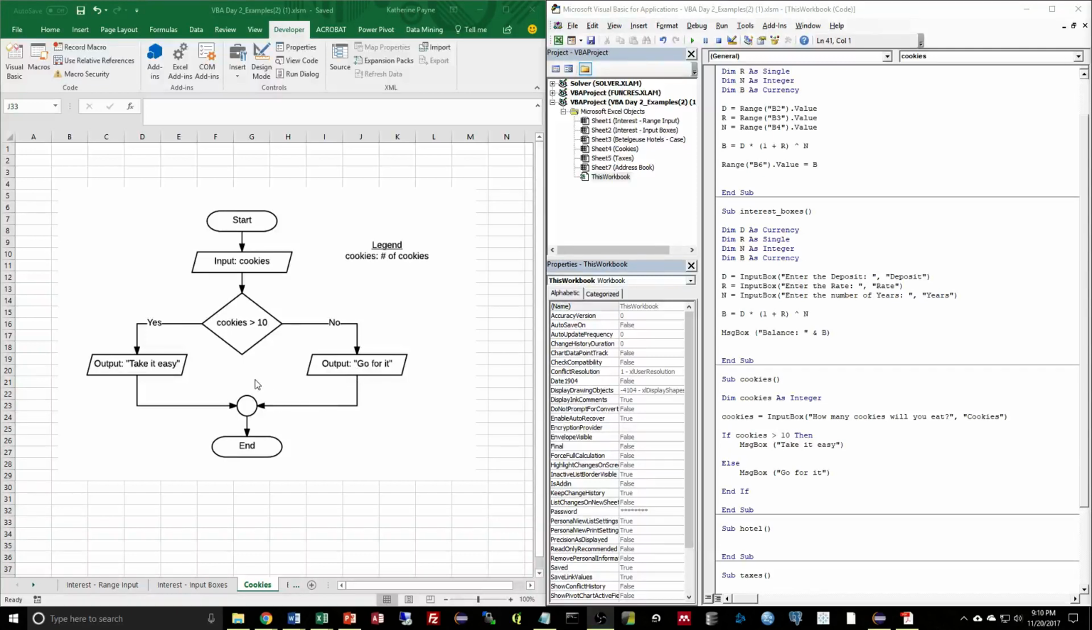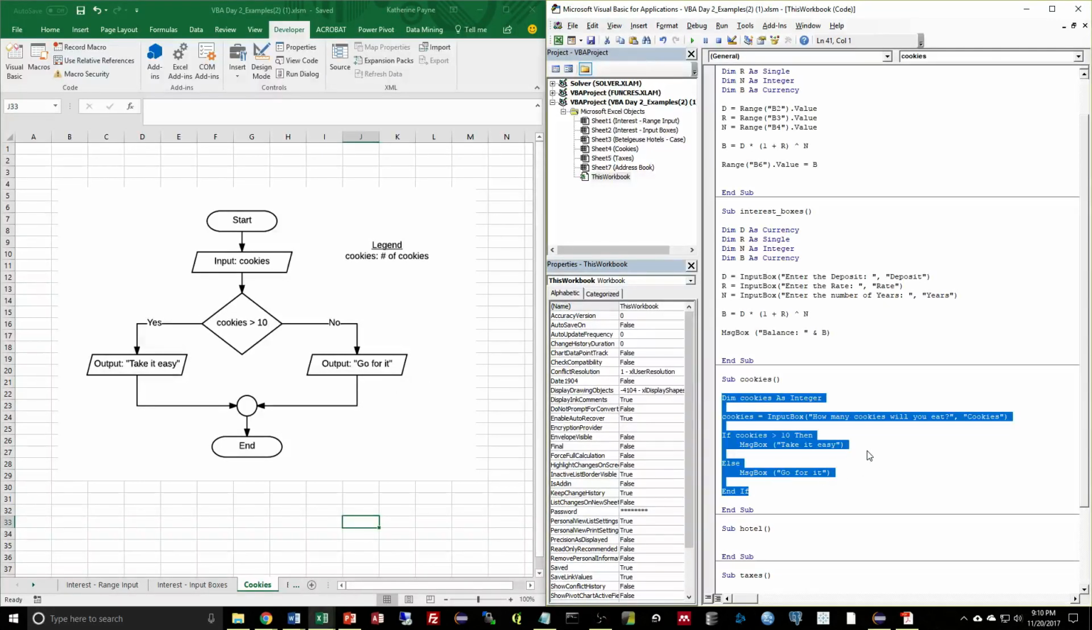Okay, so in this case, if the answer is yes, it is strictly greater than 10, then we'll have the output of take it easy. And if it is less than 10, then we'll have the output of go for it. Actually, I have the code here already, but let's walk you through it.